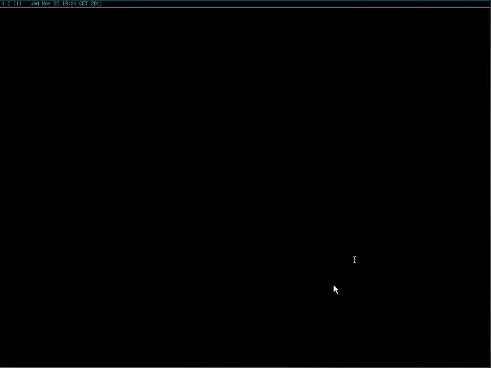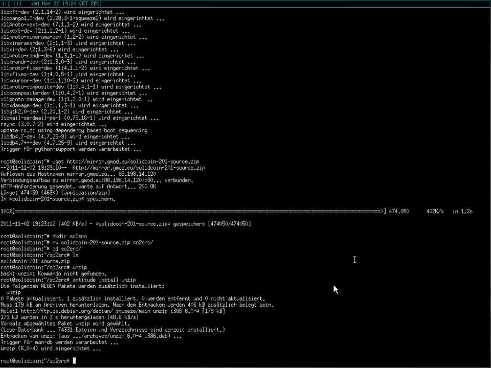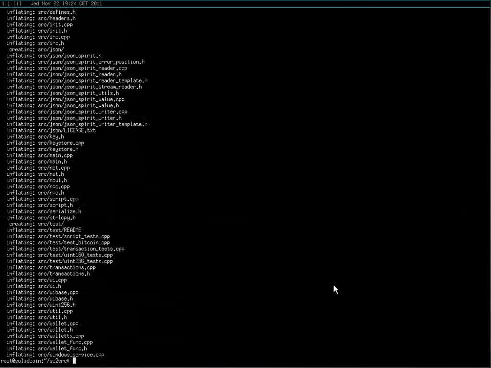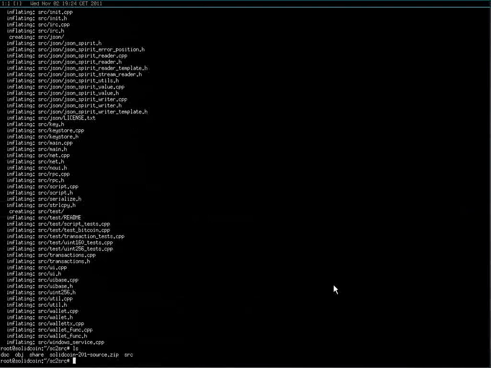In the meantime, I'll focus on the Solidcoin source again. Unzip is installed in the meantime. So I simply unpack the archive and we are set. One thing: Real Solid did not include the makefile in his source archive. So I have prepared a makefile, and you can see the link to the download on the bottom of the wiki page for building. I'll just download it now.